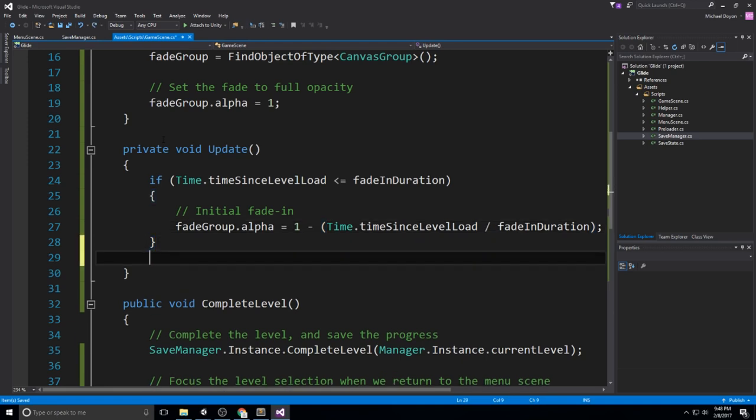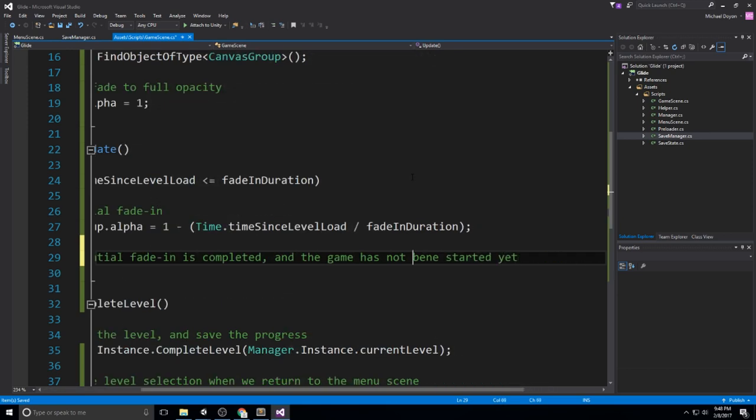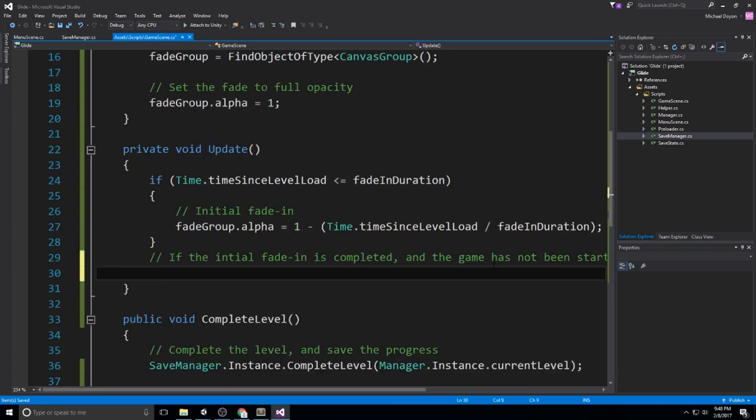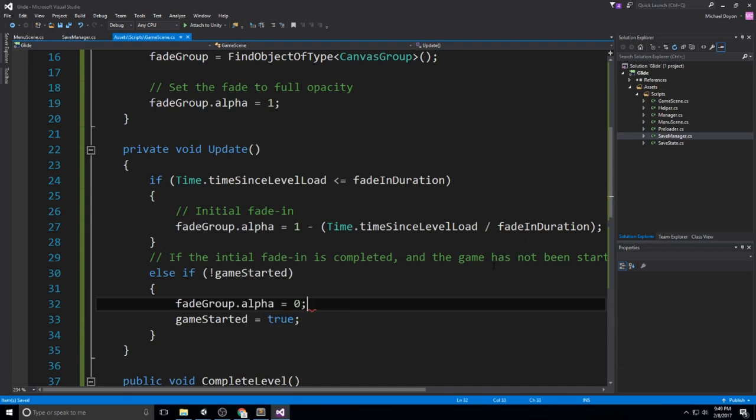Now we're going to have an else if statement down here, and that's only to check if the initial fade in is completed, that is the call right here. Let's check if the game has been started or not. And the game has not been started yet. So if we're no longer in the initial fade in and the game has not been started, we're going to have this else if statement right here. So game is not started. We just need to do this once, and we're going to say, well, first game is going to start now, but also fade group.alpha is not equal to 0. And this is just to ensure that the fade is completely gone.